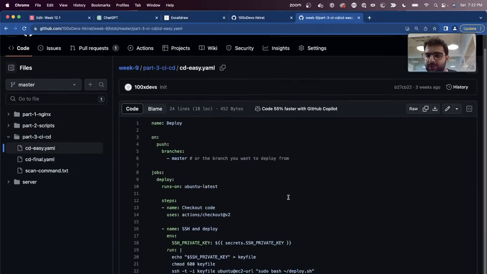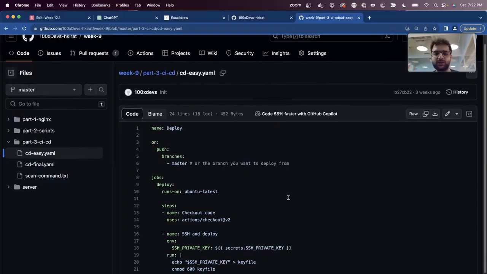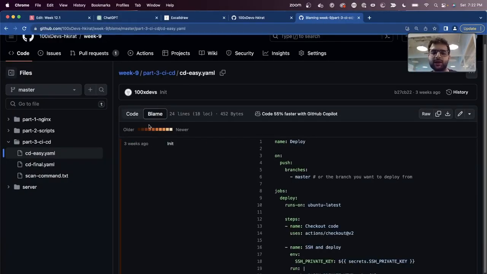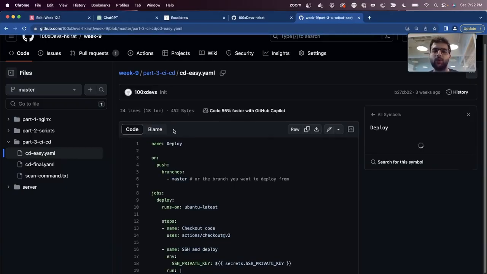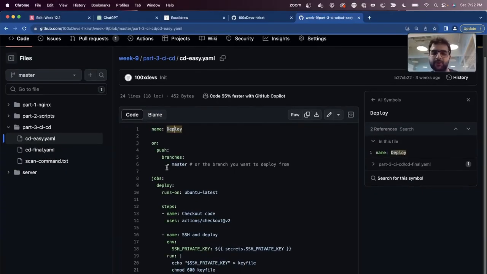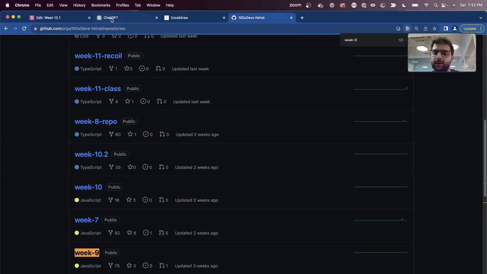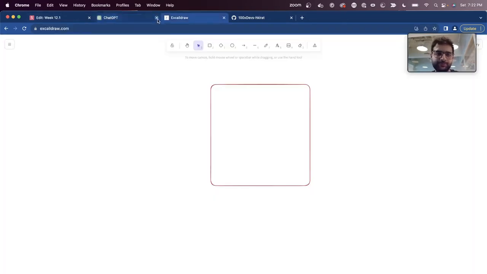YAML files look something like this. They are very similar to JSON, which means they have key value pairs. For example, the name of this task, let's say, is deploy, and then ignore this one. This one is slightly more complicated. Let's look at a real world YAML file, a real world OpenAPI YAML file.